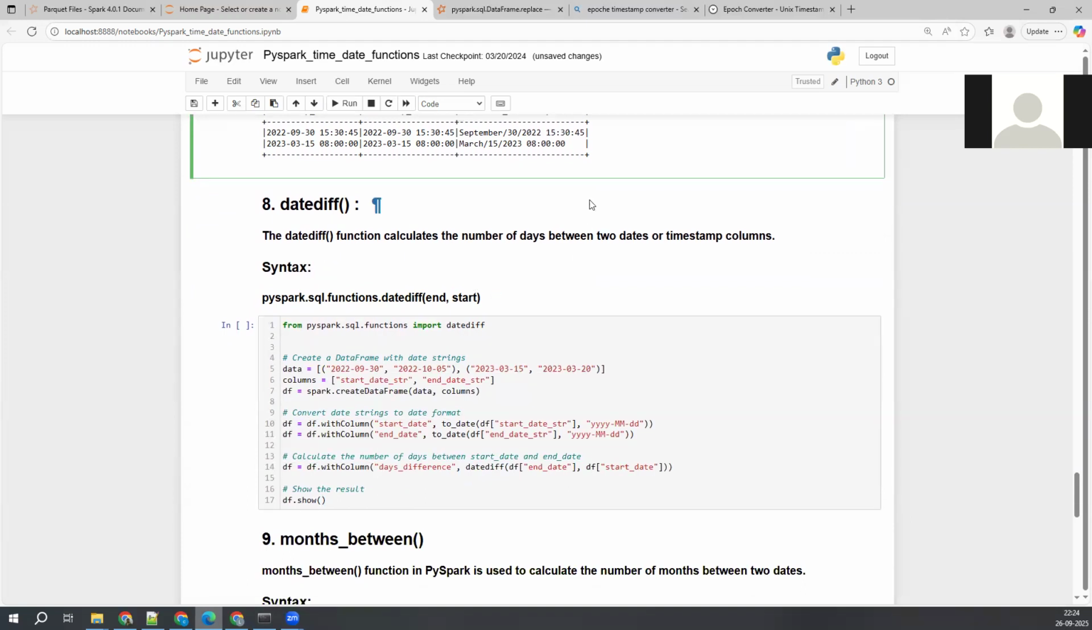Okay. And next, if you want to find out the date difference between two dates, then we can use this datediff function. Start date and end date we need to give here as input. First the end date, the higher date, we will give, and the lower date we will give next.